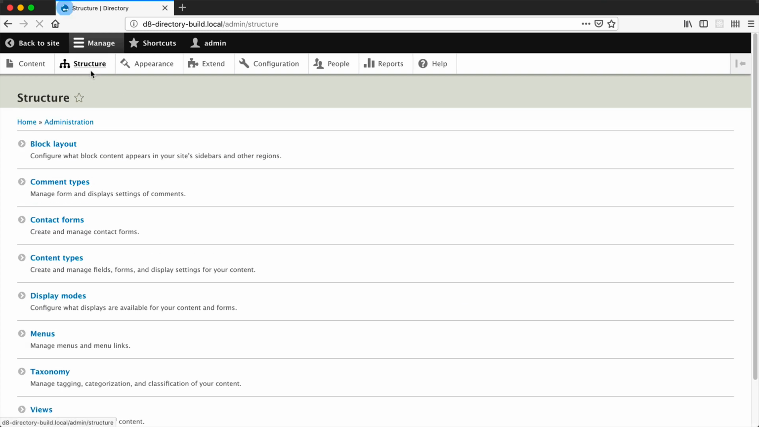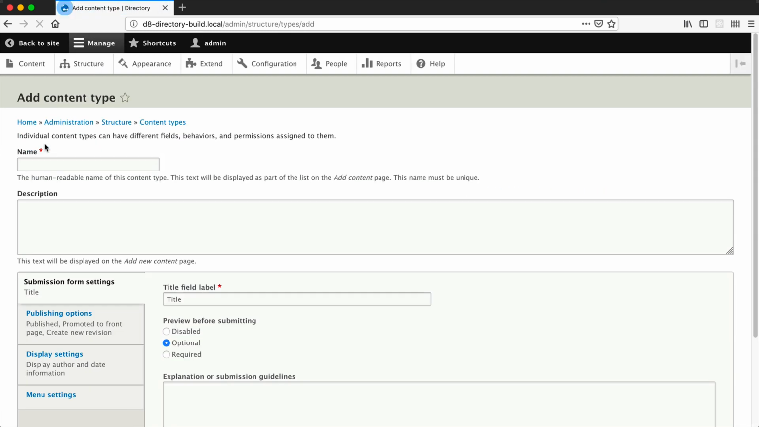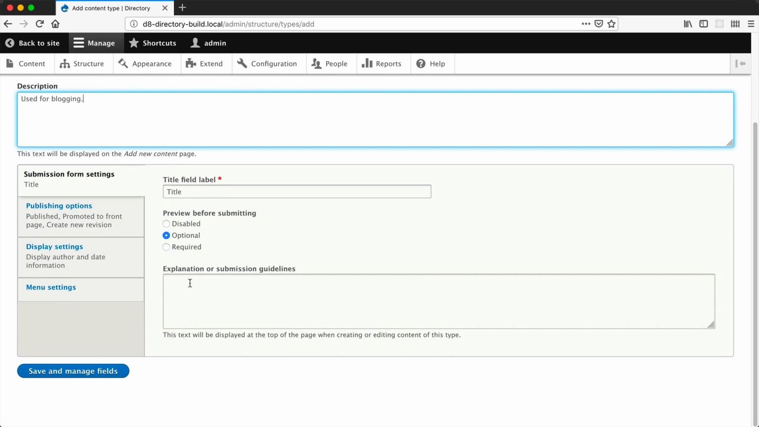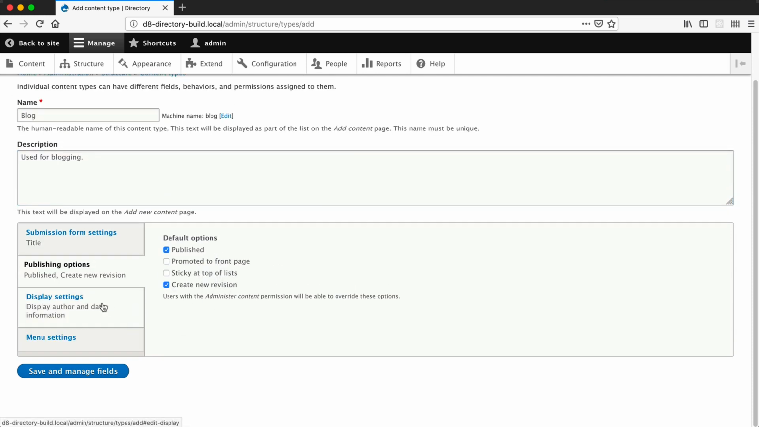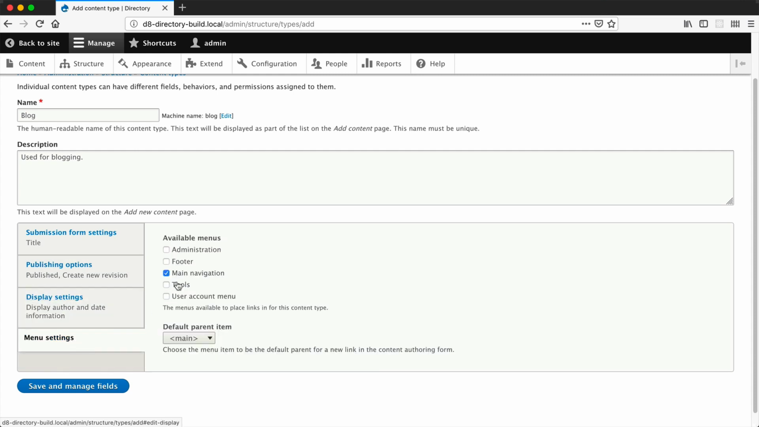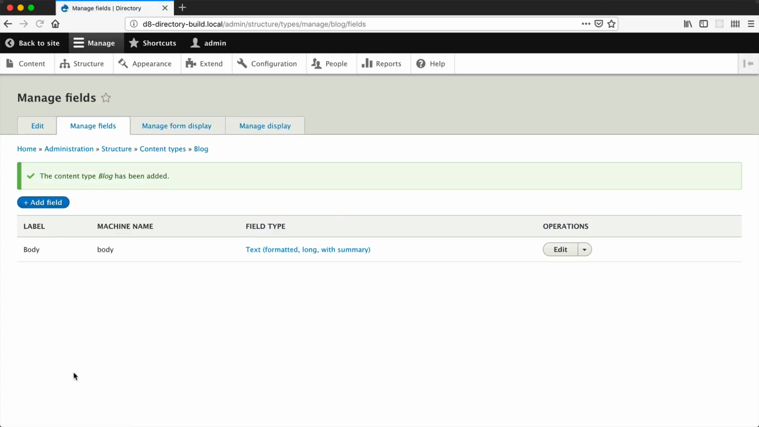And now let's go ahead and create our 2 content types. So go to structure, content types, and then click on add content type and enter in blog. And then we'll give it a description of used for blogging. Let's leave everything here as it is and then just uncheck promote to front page. And let's just uncheck main navigation under menu settings because we won't be adding blogs to the menu system. So click on save and manage fields.